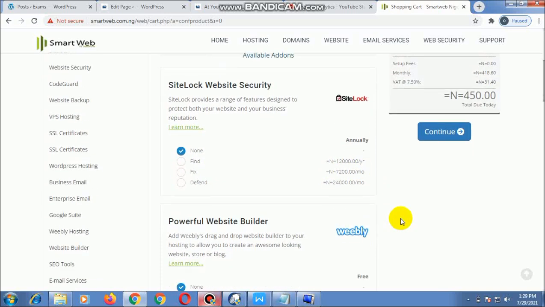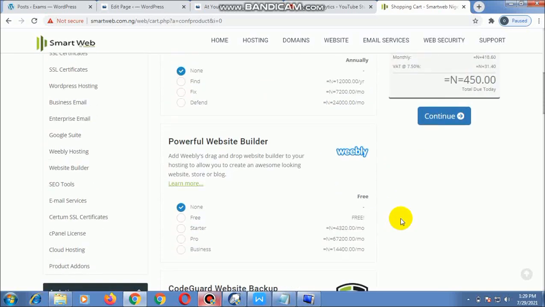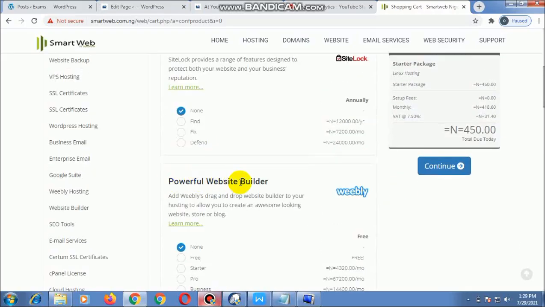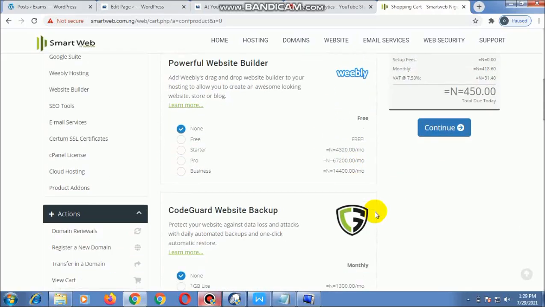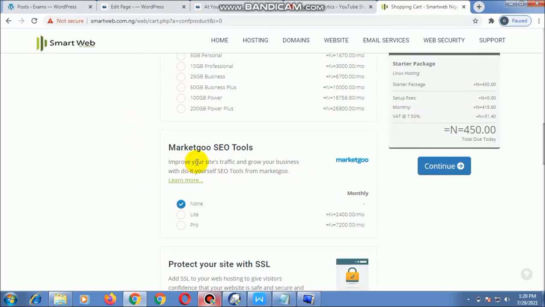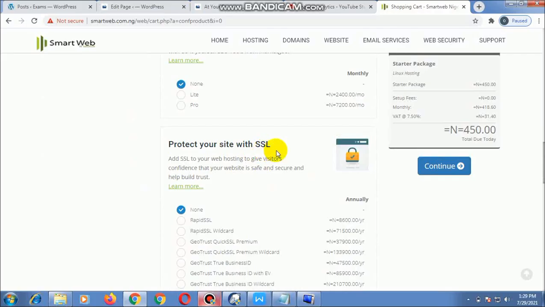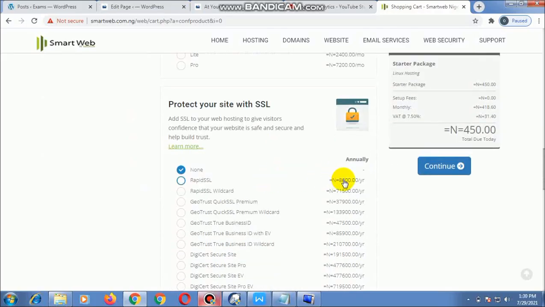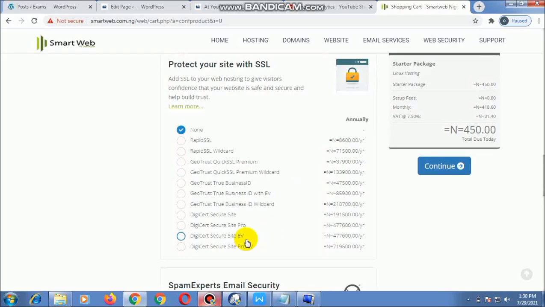You can decide to pick annually. These are the pieces of information given to us. You don't need any of those things. If you click them, you are going to pay for them. These are the SEO tools. All these are areas we are going to look at. The SSL certificate, your site security, all these things are what we are going to be looking at as we are building.